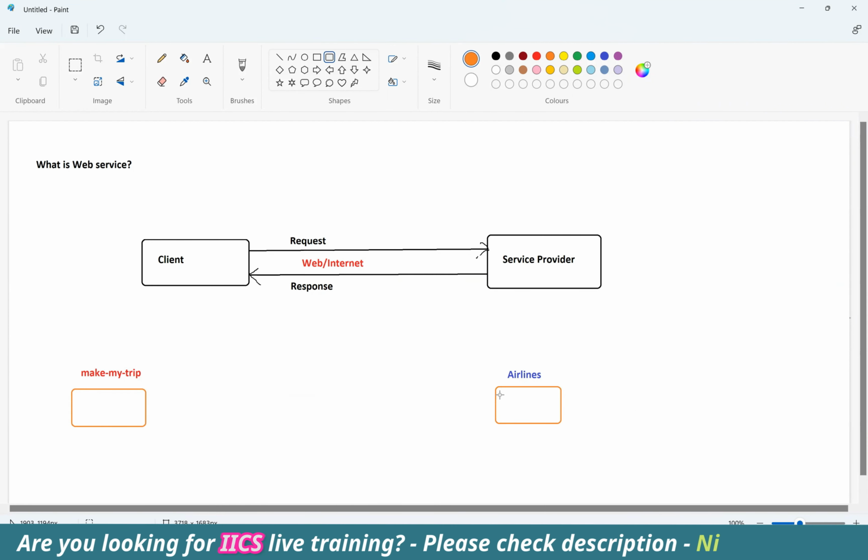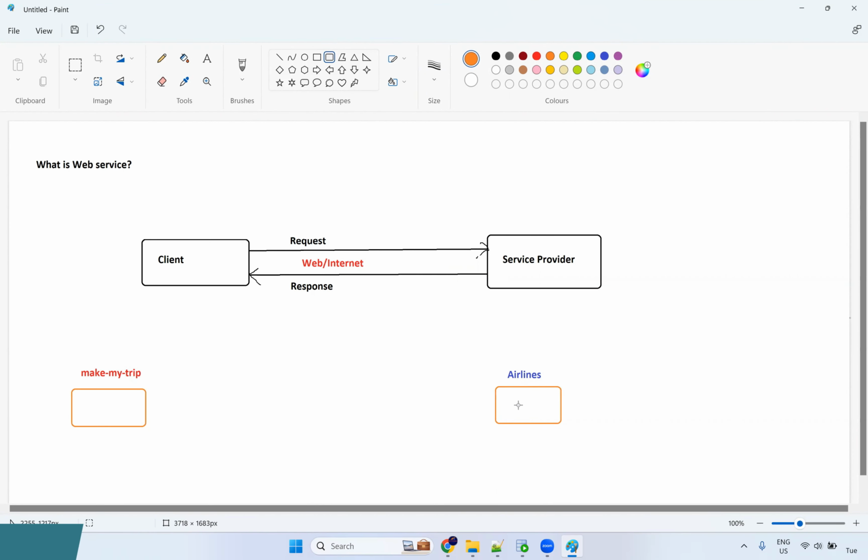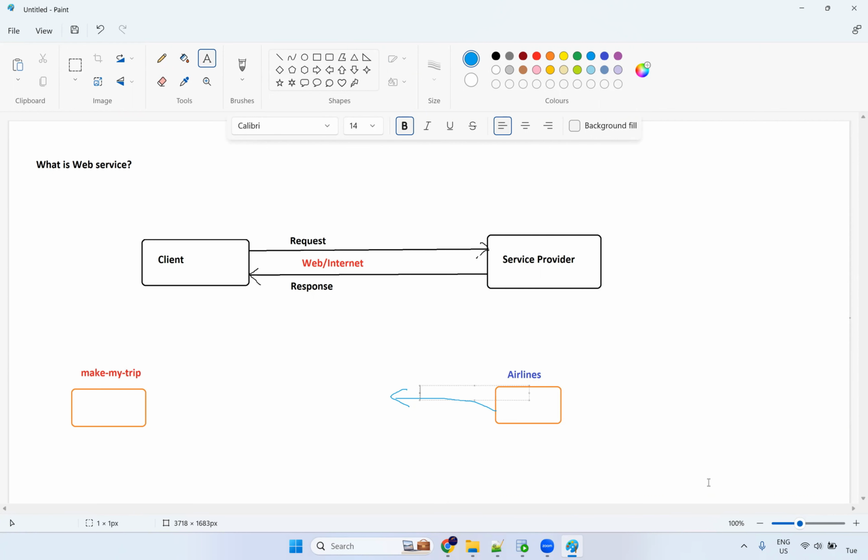Normally Make My Trip will send a request to this airlines through the web, and the airlines will give a service over the web. This service is called a web service. Make My Trip asks, I need to book a ticket for my customer from this location to this location, and the airlines will send back a response. That service over the web is called a web service.